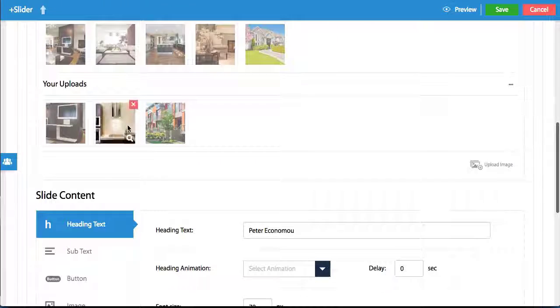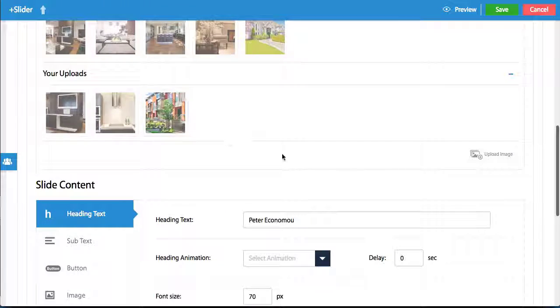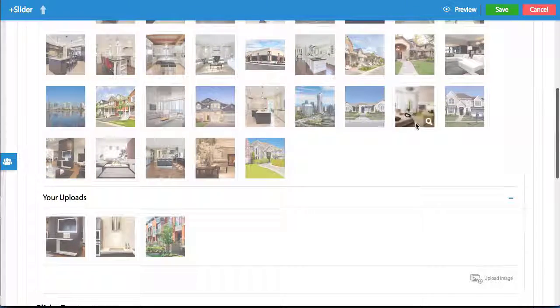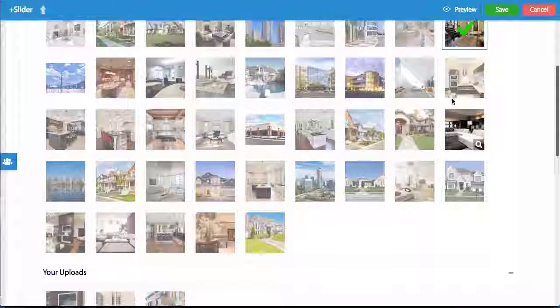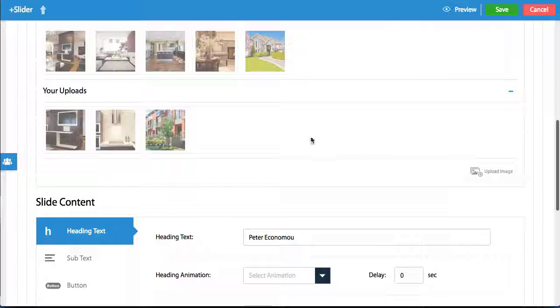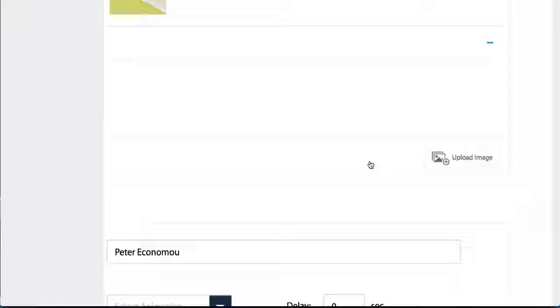One other thing, you are able to upload your own custom images as well. So if you don't like any of these custom or stock images we have for you, or if you have your own branding or want to personalize it a bit, you could upload your own slider here. So you just click the upload image button on the right here.